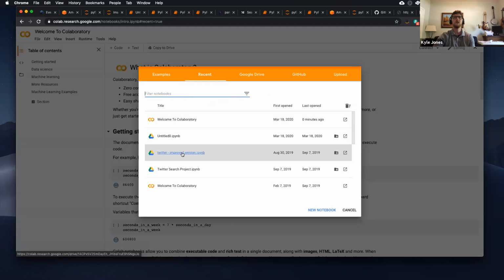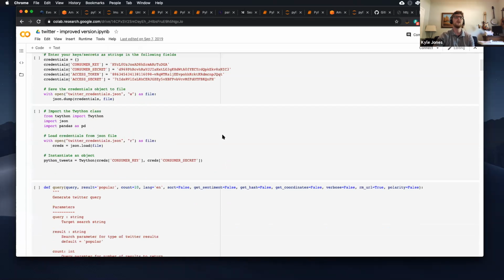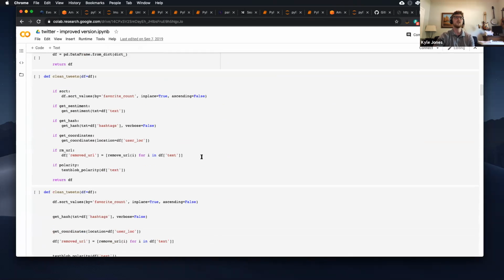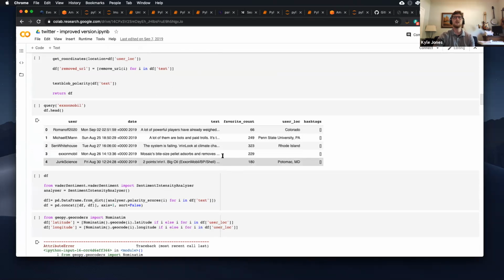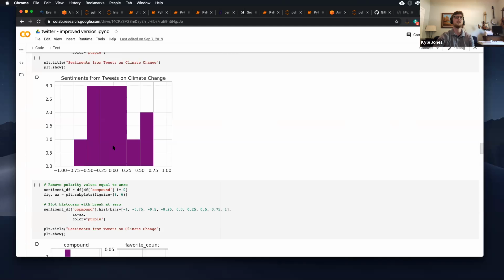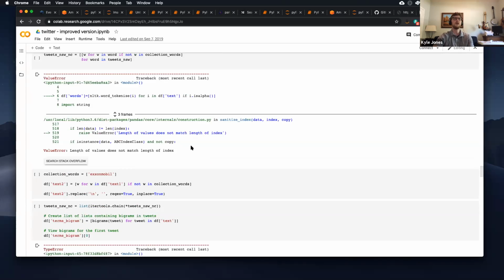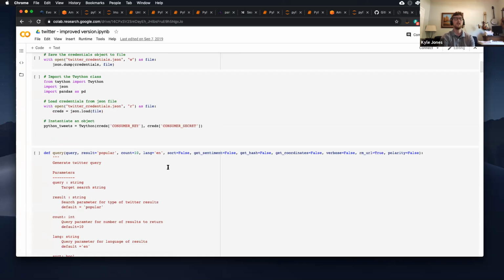Let's see. This is a project that I did in Google Colab with Twitter data. So you see it's the same idea, it's the same notebook. And what this code does is it goes and gets tweets for people, and then parses the tweets and does sentiment analysis on the tweets, and then does some visualization of the tweets. Okay. So another way of getting and running Python online. And just like AWS, there's a free version that you can use.